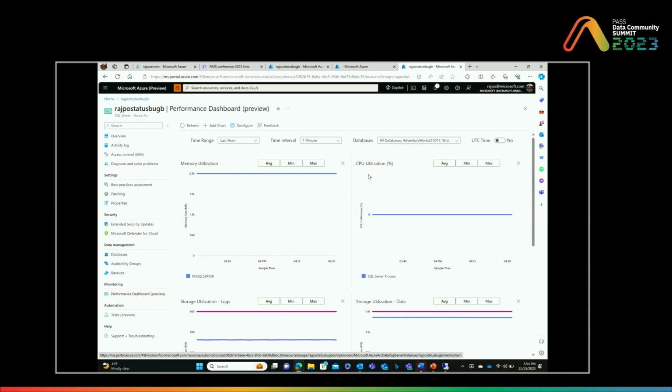Now you can monitor all your SQL servers without logging into the SQL server. If you go to the beach, all you need is an internet connection. Once you have an internet connection, you can monitor your SQL server from anywhere.